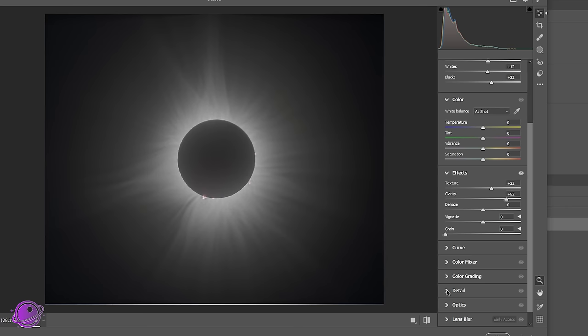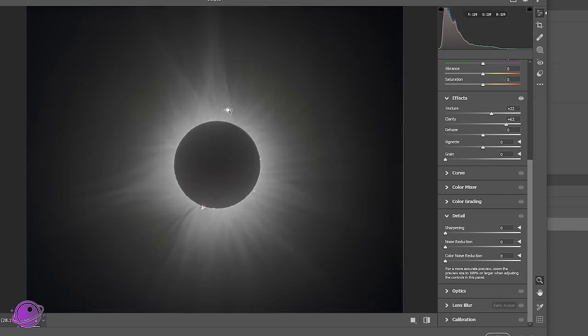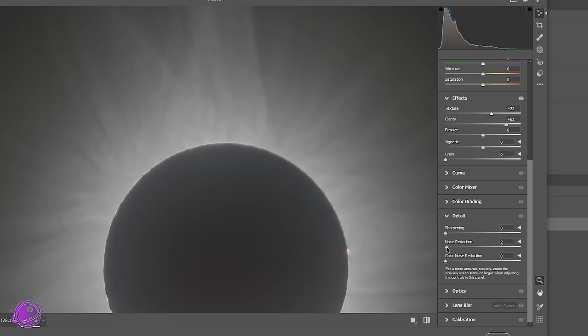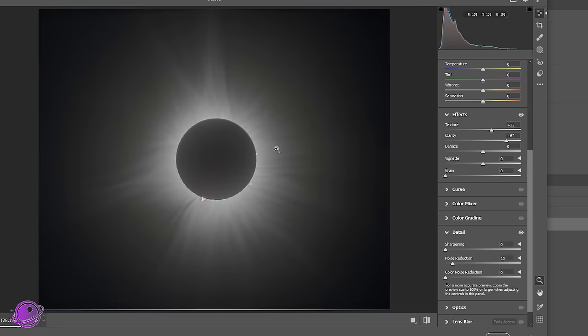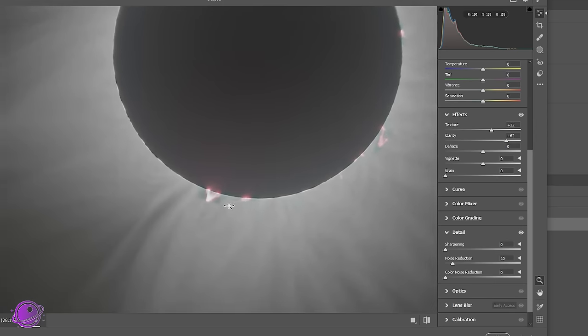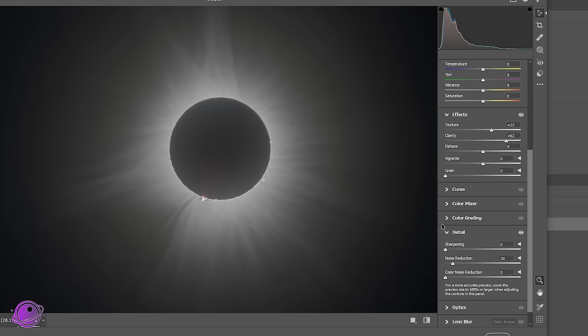I'm going to go into detail. I'm going to do a little bit of noise reduction, not a lot, like 10%. And if we preview on and off, I don't know if it translates into the video, but for me, some of the grain here is gone and it looks a little bit better to me. Okay. And the prominence also looks good.